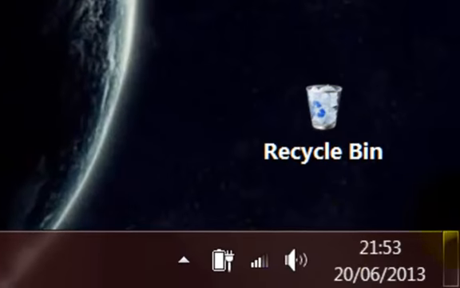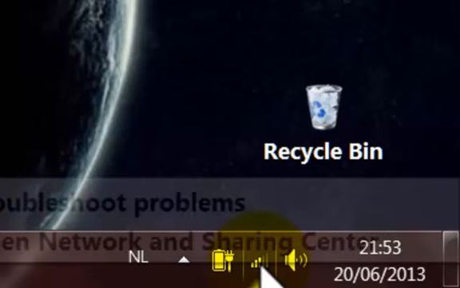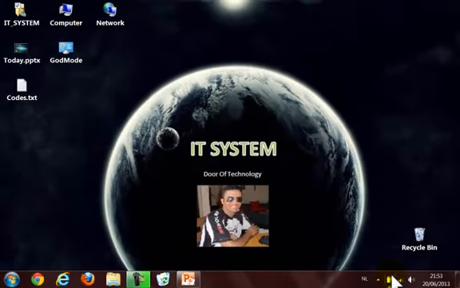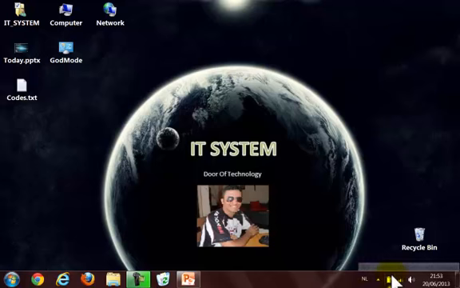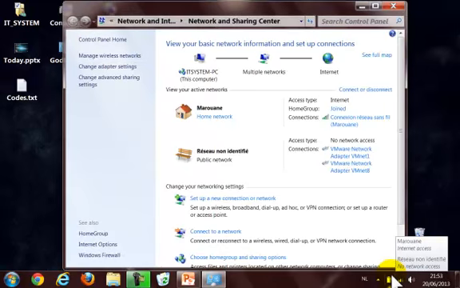Going down to the right hand corner, go to the network icon and right click, and go to Open Network and Sharing Center. You know, that little window will show me my network stuff, and which network I am connected to. And from there I can even create more networks, depending on my needs.